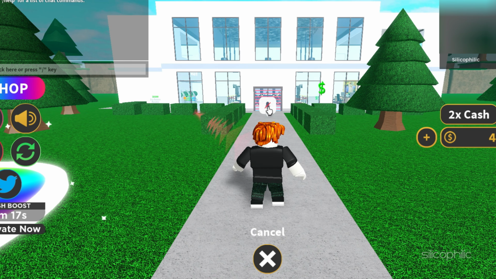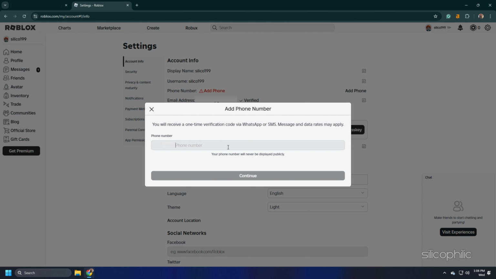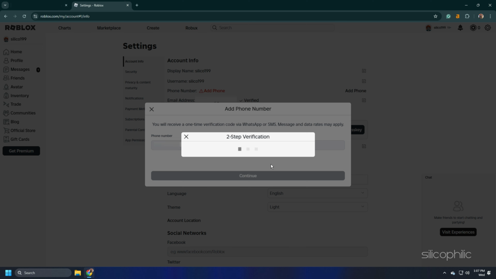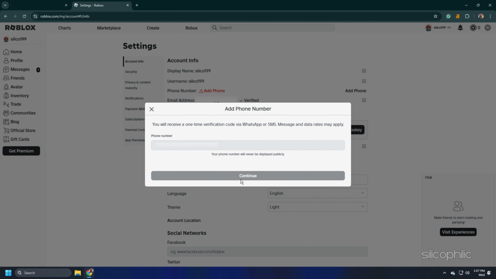Next, you should verify your phone number. To do that, under Info, look at the phone number section. Click on the Add Phone option. Then enter the phone number and click on the Continue button. Enter the code you have received in your inbox and verify the number.